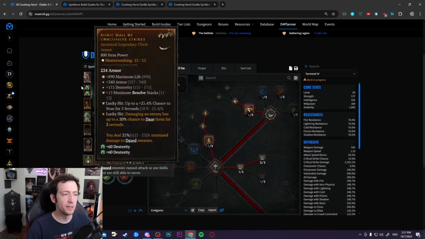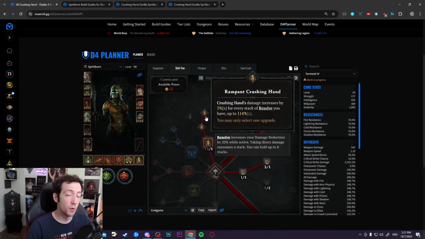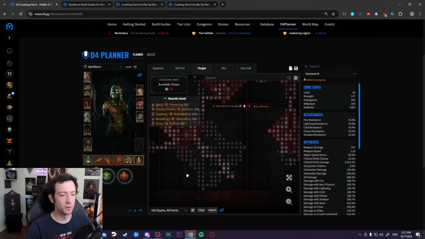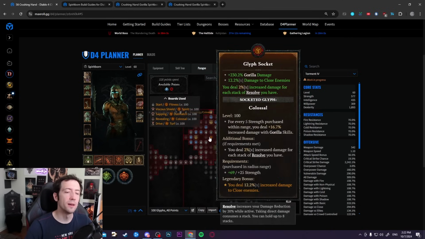But more importantly, the more resolve stacks you have, you get more damage with your Crushing Hand from the Rampant Crushing Hand upgrade. You see here with the amount of resolve stacks, I think this build reaches close to 40 stacks or so with perfect gear. You get more than double damage on a Crushing Hand from that. And there's even more from the Colossal Glyph, which has effectively the same bonus here. You get 2% per stack of resolve.